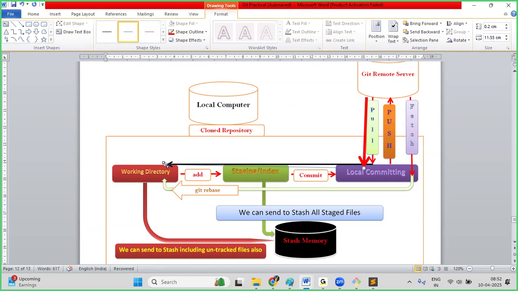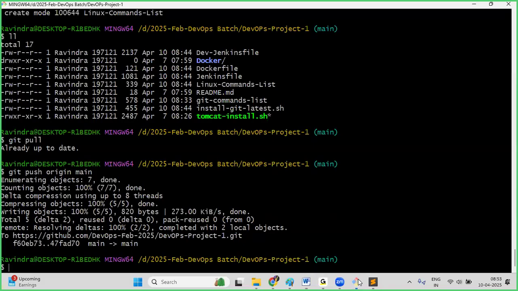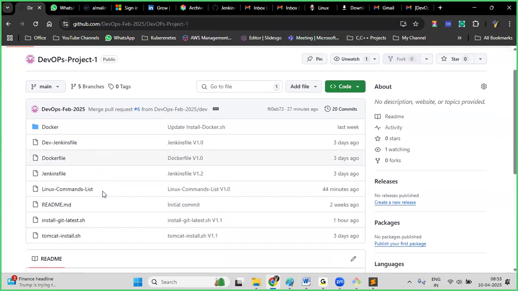And one more command is there, the git fetch command. Let me show you. Let me update the remote repository.